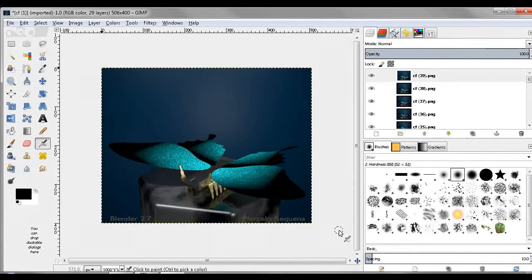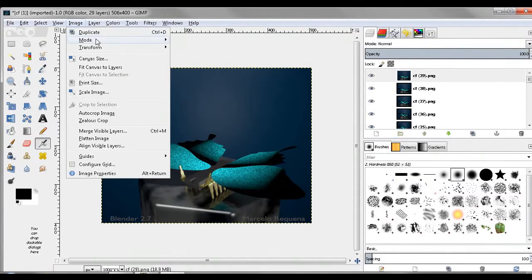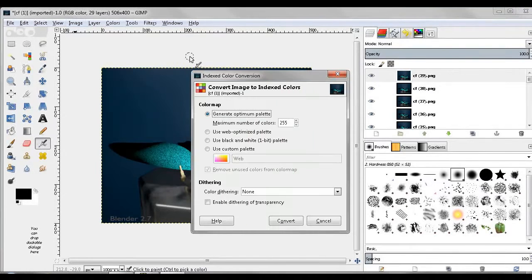Now go to Menu. Image. Mode. Indexed. Generate optimum palette. Set color dithering to Floyd Steinberg, normal.